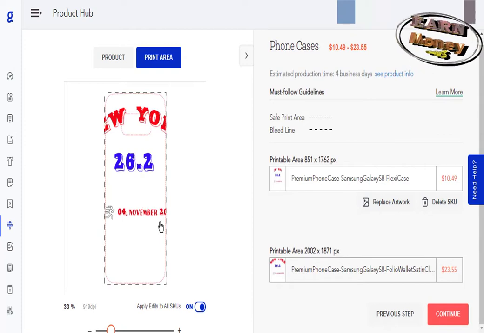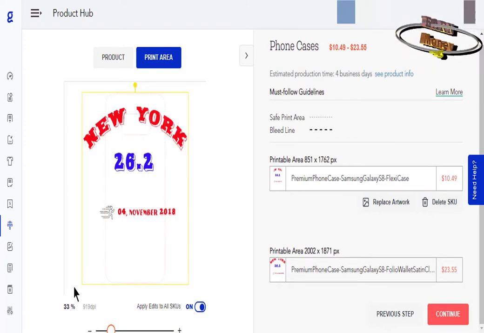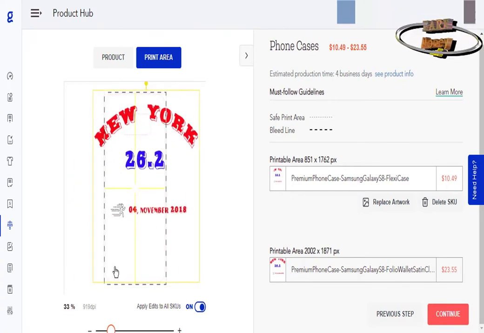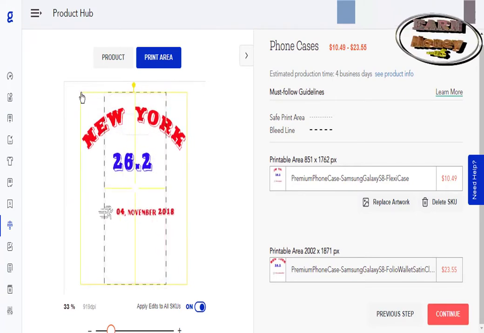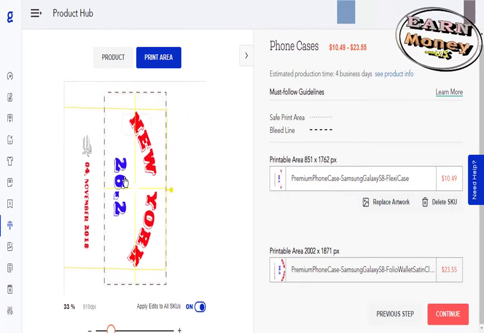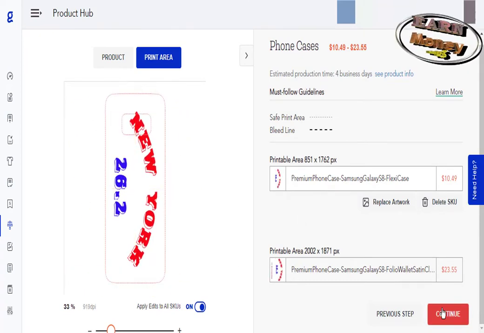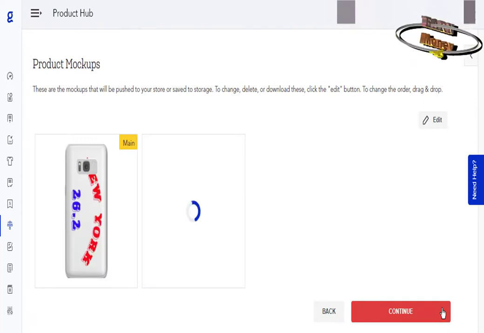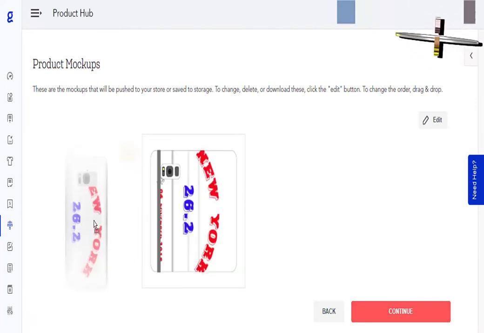POD service Gooten. $6.86, starting price. Average rating 4 stars. Fulfillment outsourced. Lead time 4 days. Variety: fewer options. In conclusion, Gooten is one of the best POD services.